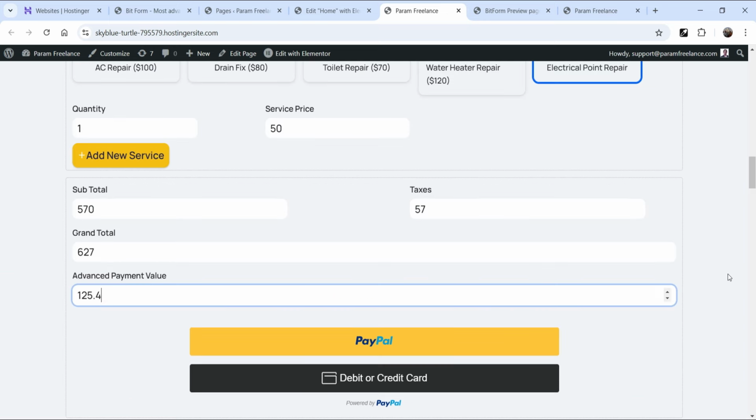Now, if you want, you can also add other fields, for example, booking date, customer's address, zip code, city. In this example, I have not added those fields. However, you can customize it and you can add those fields.